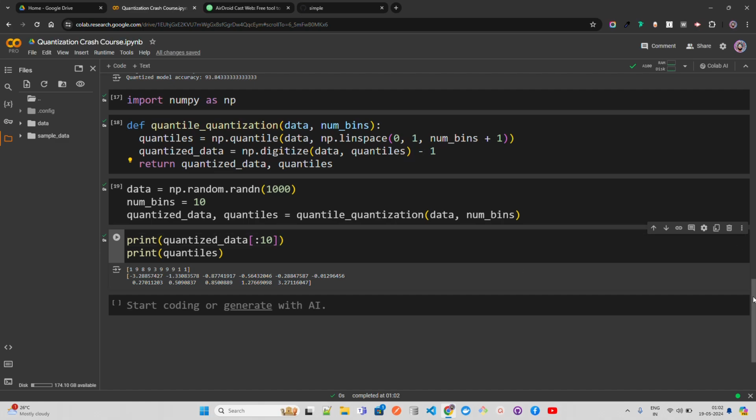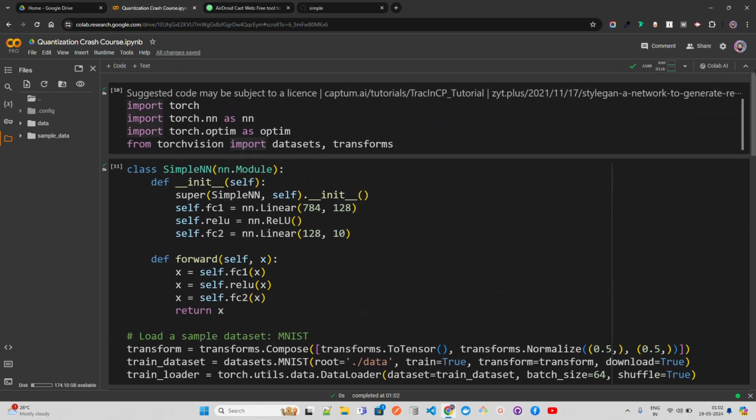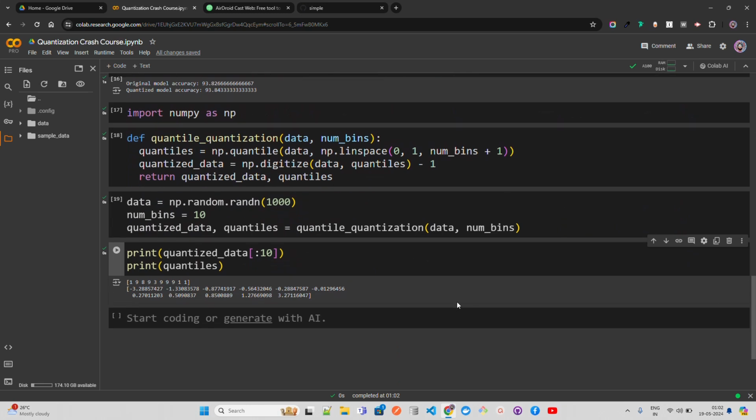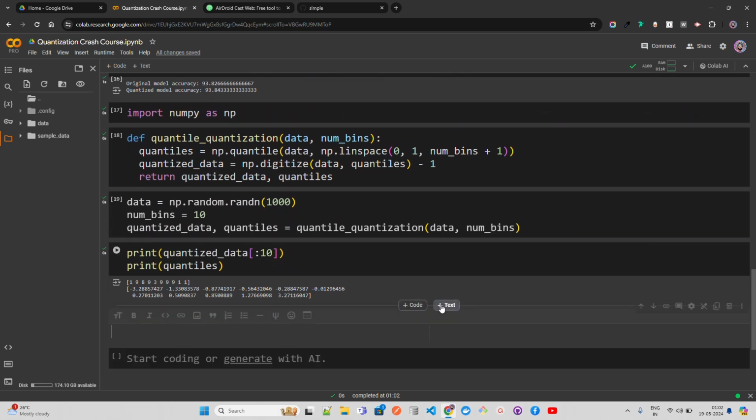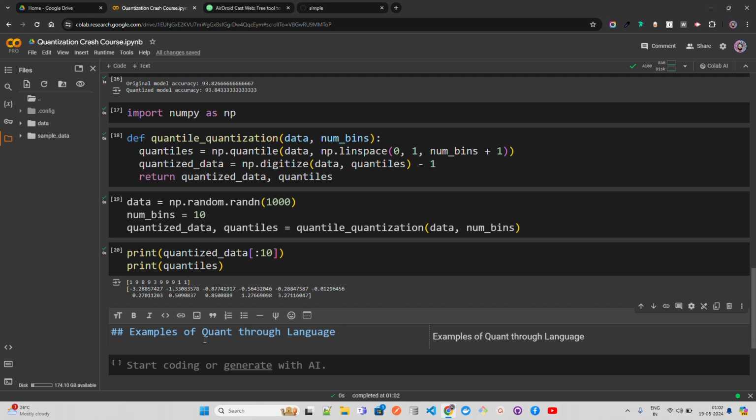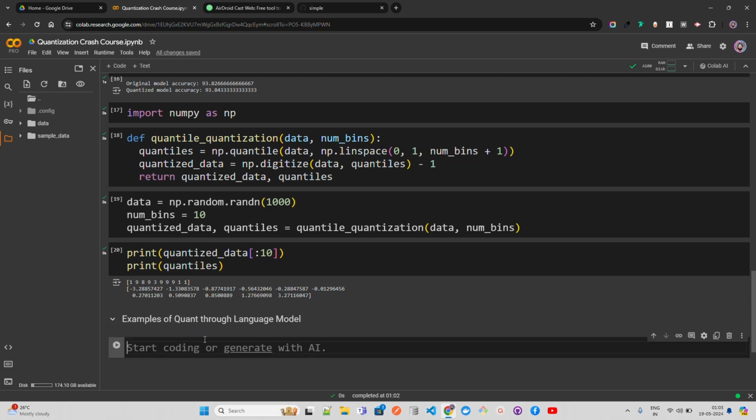But now let's move to the next important topic, moving into the language models, because that's what you would be interested in, and I know that. So let's move into examples of quantization for language models, and we're going to increase the complexity. We're going to start with a simple language model and GPT-2, and then Llama 3 or Phi 3, whatever we'll see.